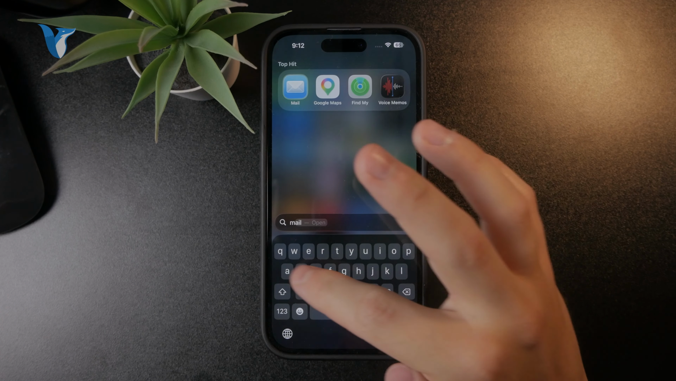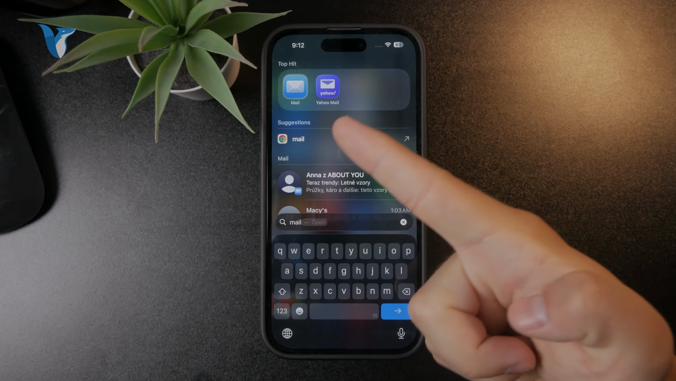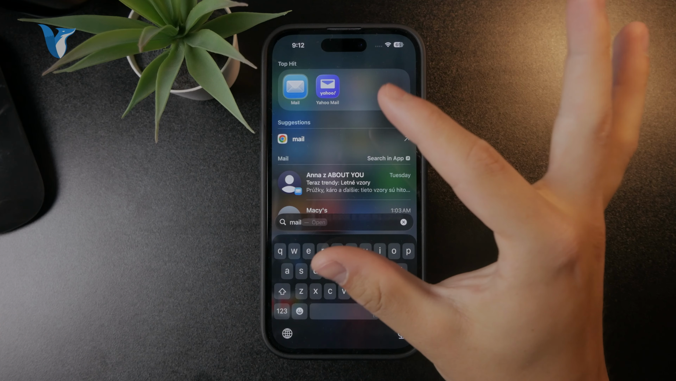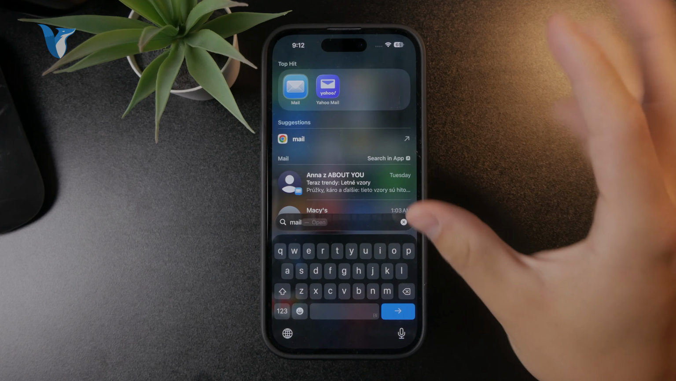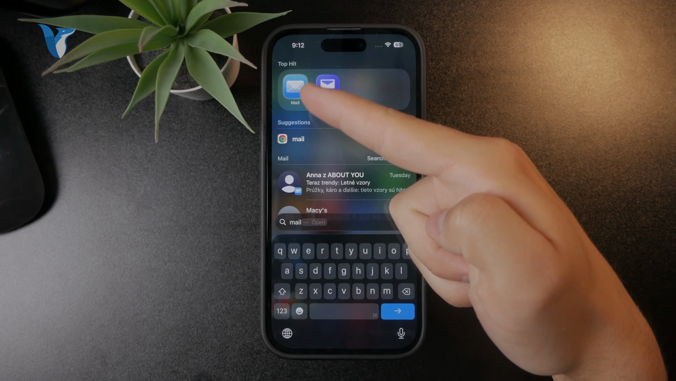So the first step is to, of course, locate the Mail app on our phones. So it's this one right here. Obviously, you can have different mail clients, like download it from the App Store, but I assume that a lot of people use the Apple Mail.